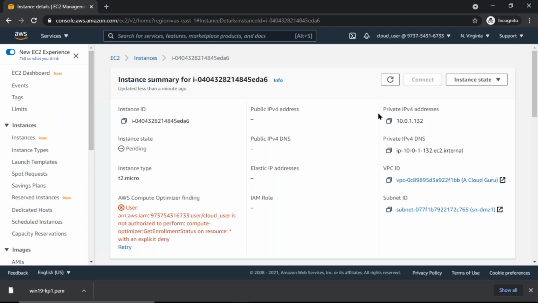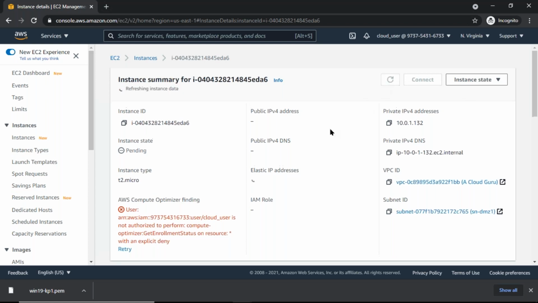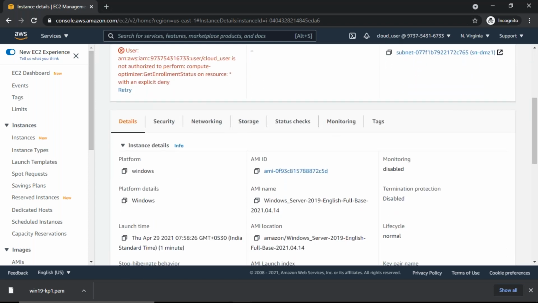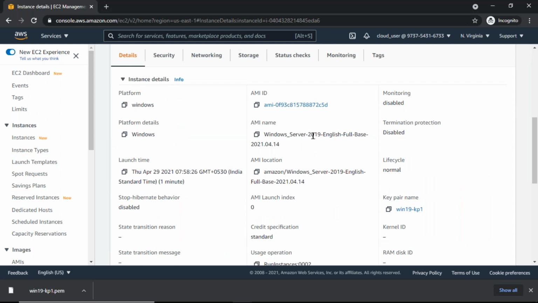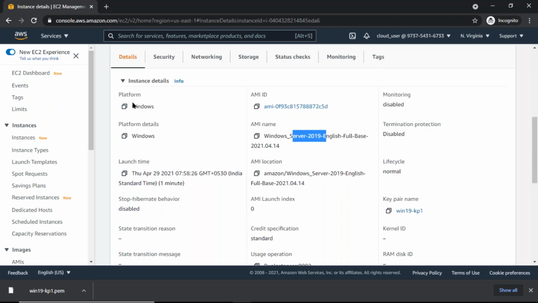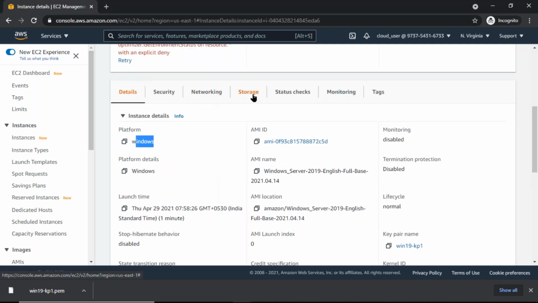Check here, IPs are there. Still it is taking time. Yeah. So our machine is ready, sir. Windows machine is ready. So it is showing here, see, Windows Server 2019 is there. From this image we have created. Okay, so platform Windows is there in this machine. We can check also networking, storage, all these things we can verify.